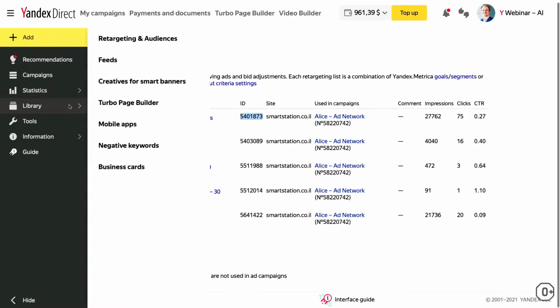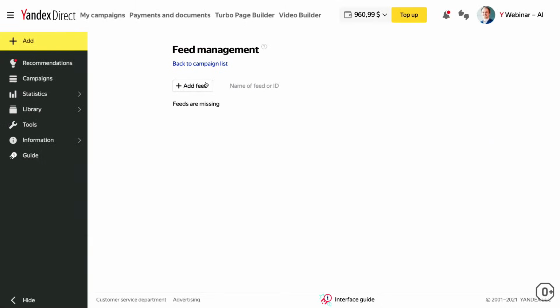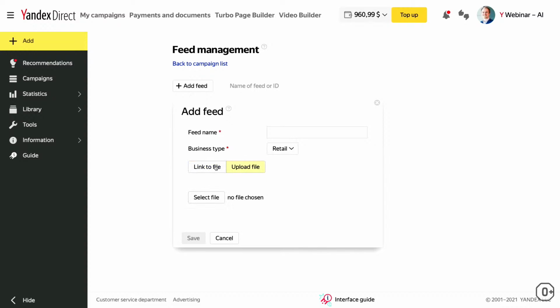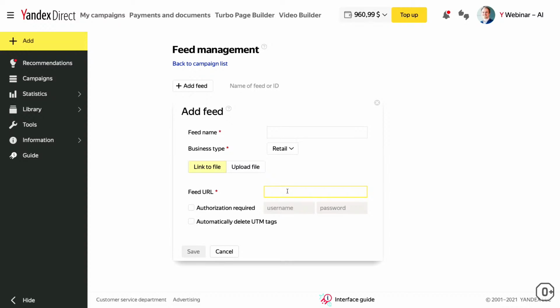Cool. The next bit we have in the library section is feeds. This is the place where you upload the feed that will be used in some specific products like the Smart Banner campaign type, or the dynamic search ads campaign type. You can upload the feed either manually from your computer, or you can link the file via a static URL. Obviously, you have to check the rules of how your feed should be set up.